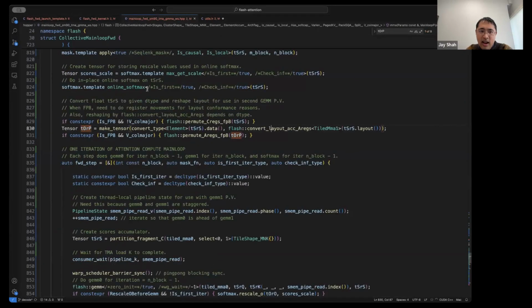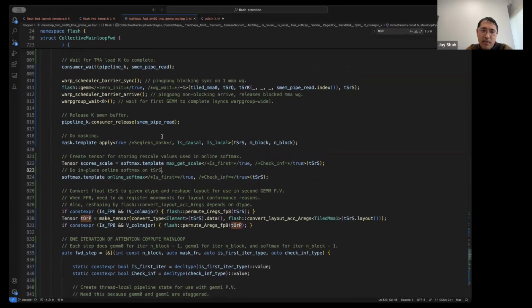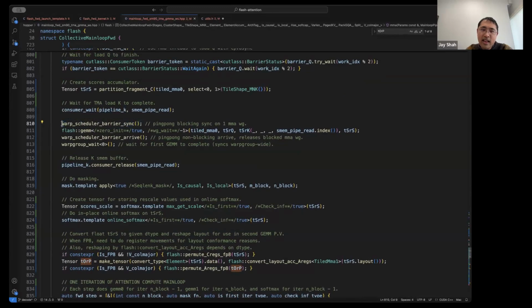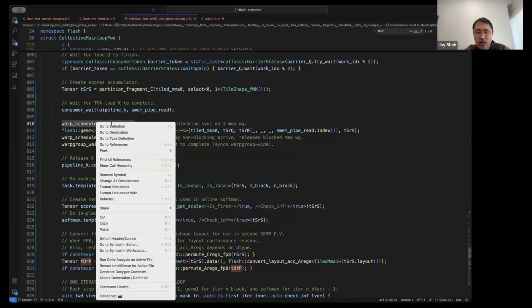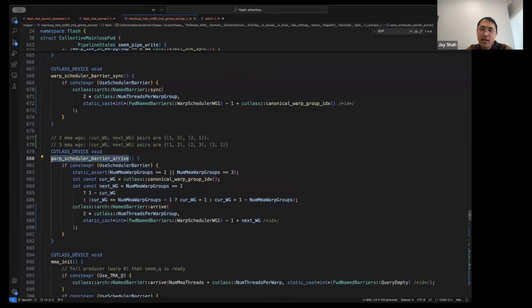The last thing I want to discuss is this ping-pong scheduling. With the ping-pong scheduling, it's delegated to these two methods here. And if I look at what these do, this involves using the Cutlass arch named barrier sync to call bar sync, where I can specify the number of threads involved in the sync and what barrier ID I'm working on. So with the barrier arrive and barrier wait, the barrier arrive goes after the barrier sync.